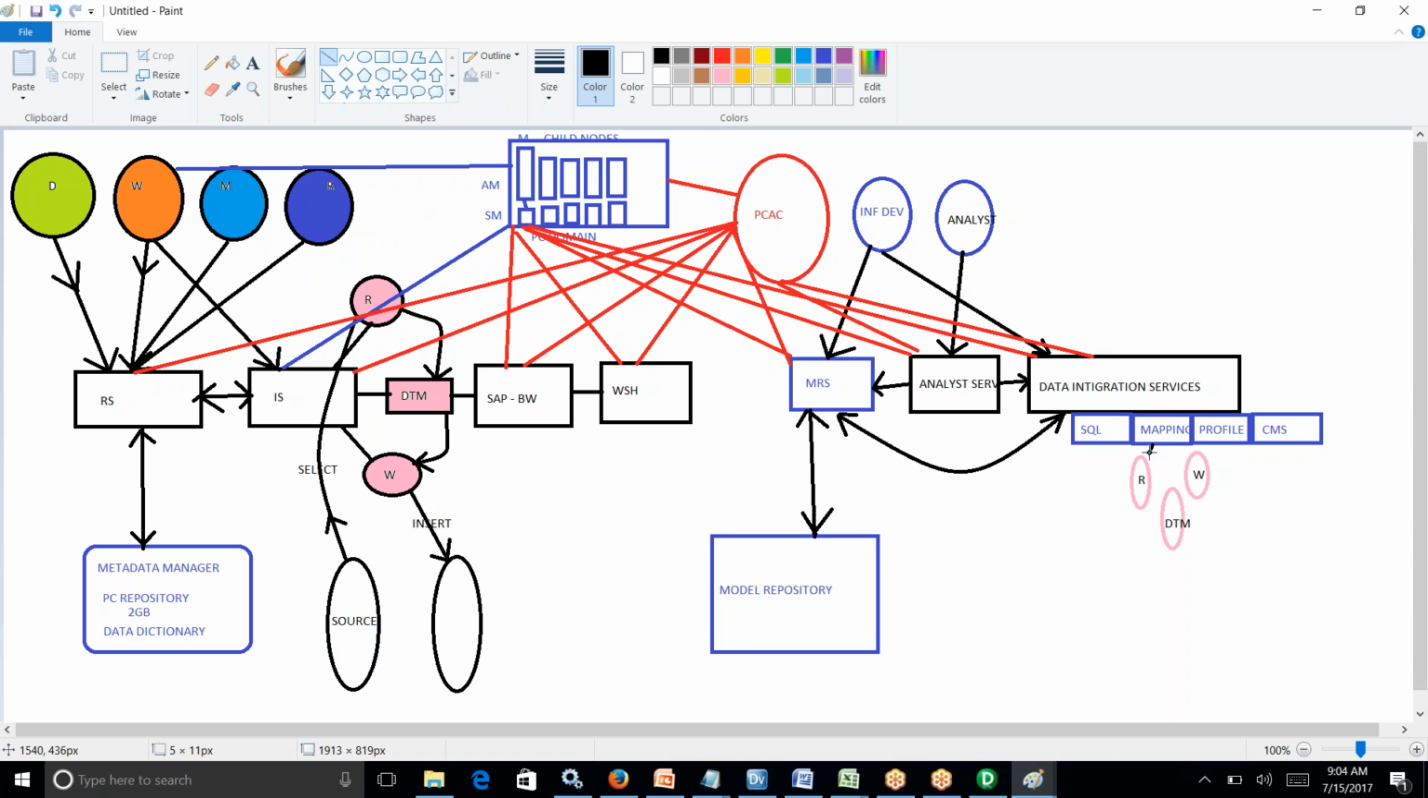How the links are coming means same way. From mapping going to the readers. Readers are reading the data from the source. Okay, I will keep the source now. Then sending the data to DTM. Then DTM sending the data to writers. Then writers are writing the query into target system. So now we can say this is the source database. Same way we can say this is the target database.